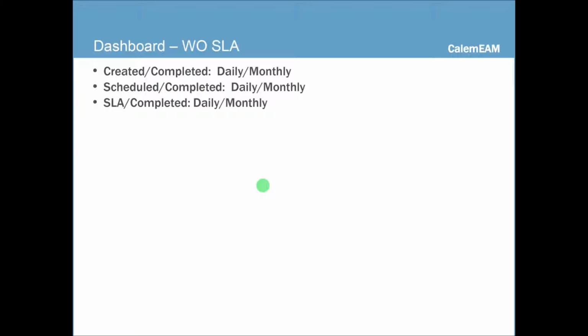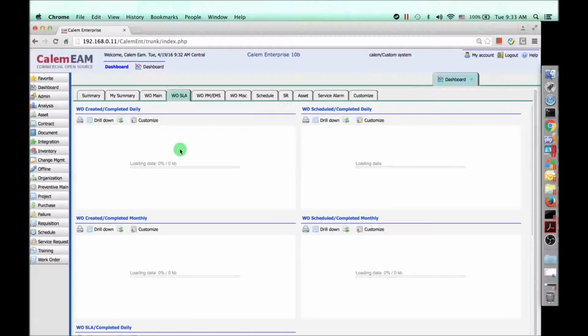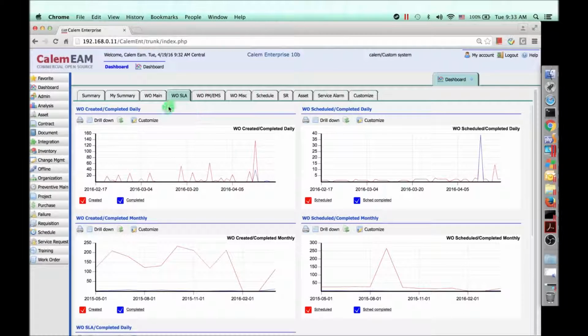The next dashboard is the work order service level agreement. You can look at the created versus completed on a daily, monthly basis, scheduled versus completed on a daily, monthly basis, and work orders with SLA enforcement and their completion on a daily and a monthly basis. So let's take a look at the WSLA.